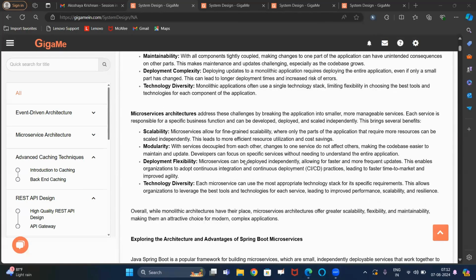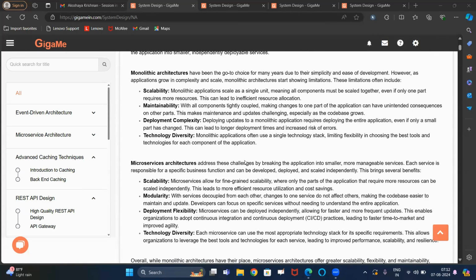So simply, it's already given here: monolith architecture and microservice architecture. Why did we jump from monolith architecture to microservice architecture? Because of these reasons. One issue is scalability. A monolith application scales as a single unit, meaning all components must be scaled together, even if some require fewer resources. This can lead to inefficient resource allocation.